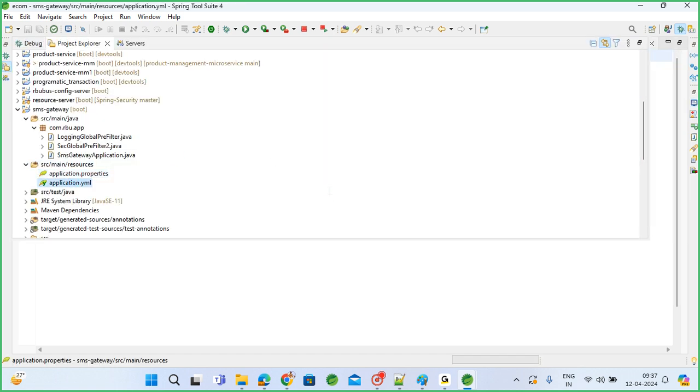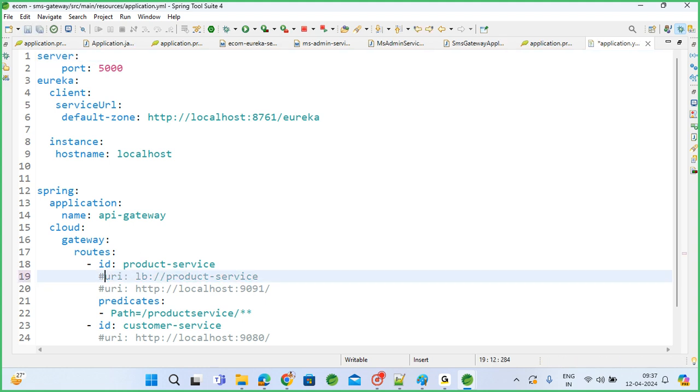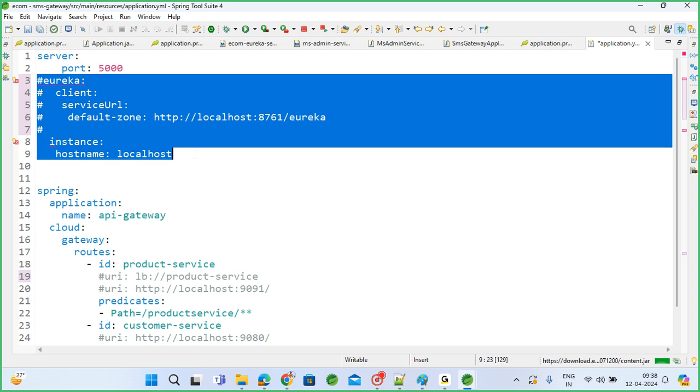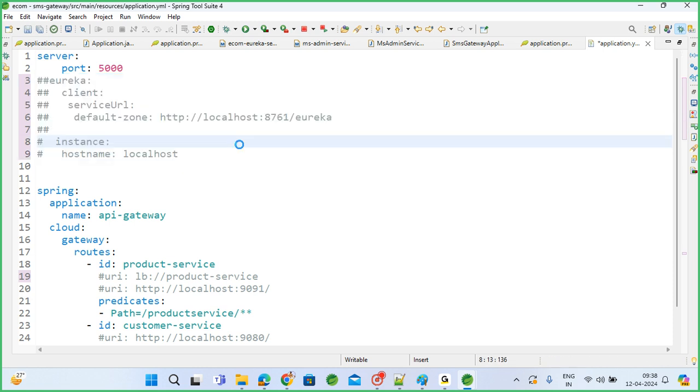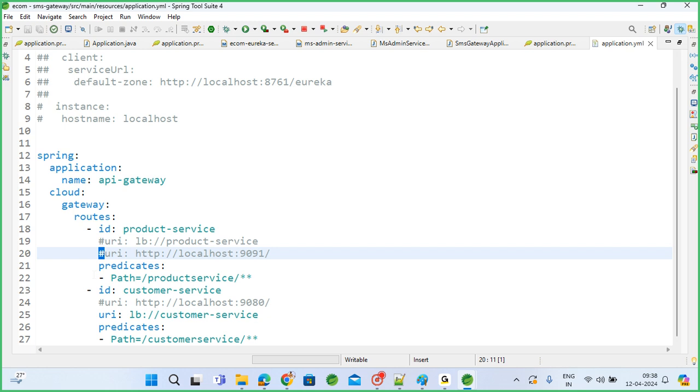So I have a gateway application. Here Eureka is running, but I don't use Eureka. I'll just comment it. You can comment this Eureka service. So Eureka is commented, and I'll just give the path. The product service and others are not available, so let me comment them.